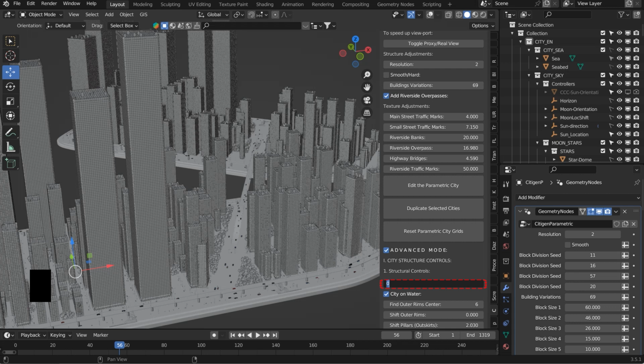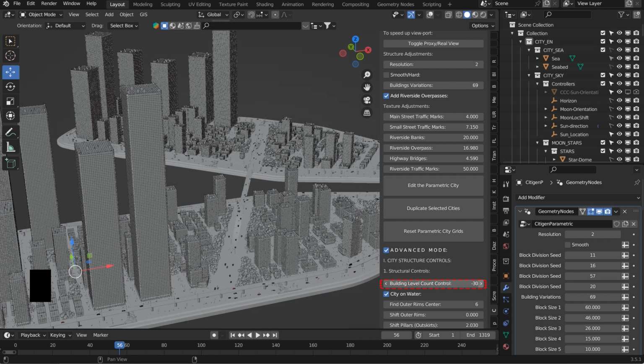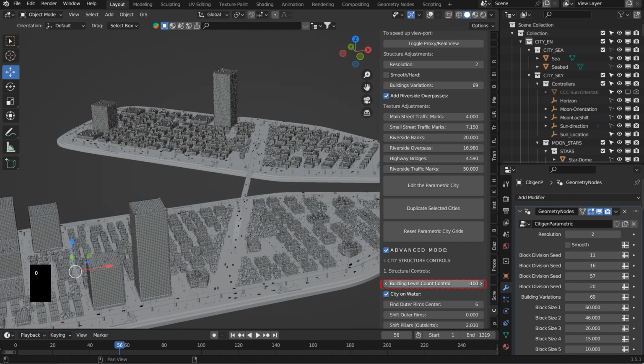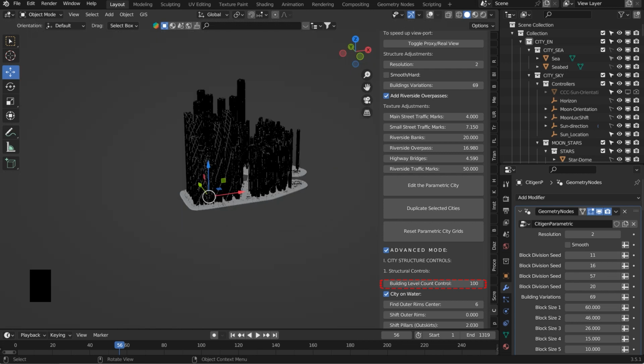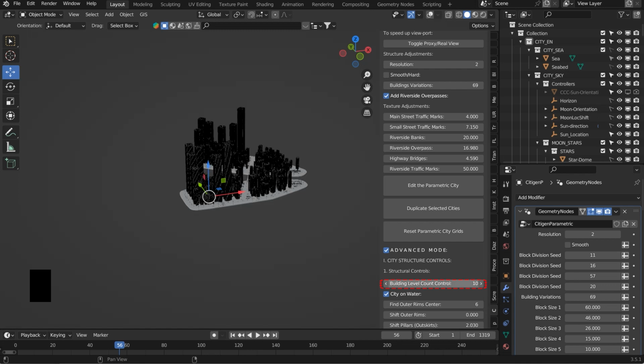Oh, there's another option to demonstrate, that you can change the height of each building, the levels of each building. You can subtract the number of levels altogether using this value. Subtract 100 levels, and the buildings will reduce to 3-story buildings if they are not above 100. And we can add more if you want, but that's not realistic, is it?